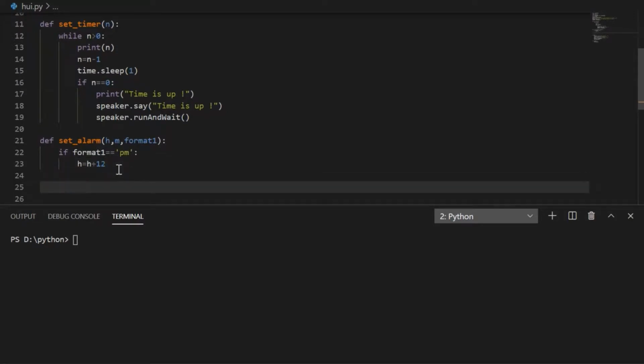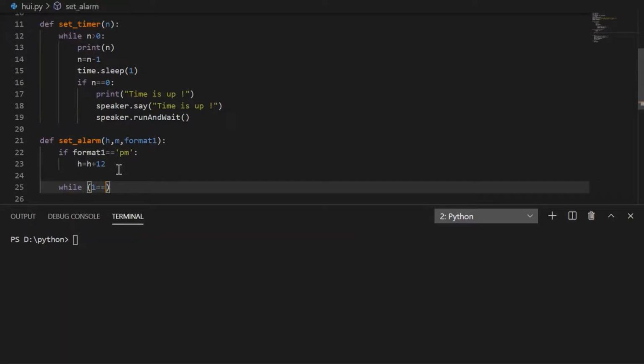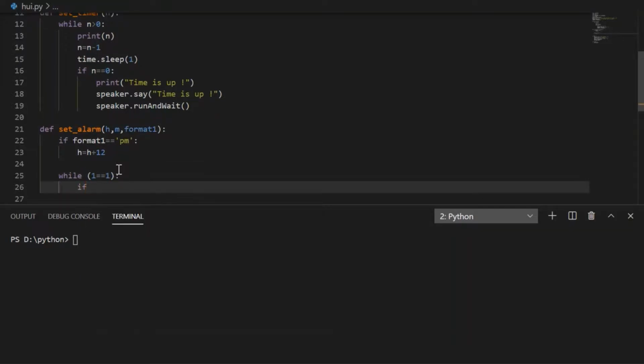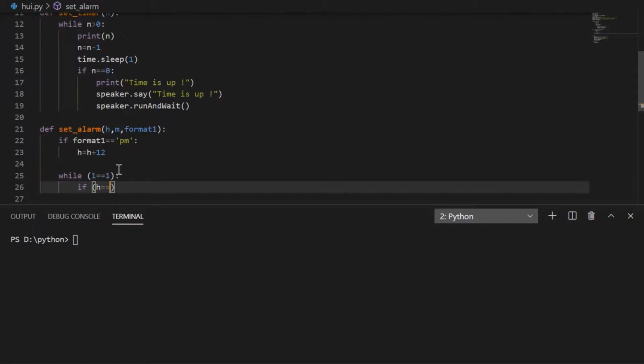Now we will put the rest of the part in a loop. While 1 equals 1. What does 1 equals 1 return? It always returns true. So instead of 1 equals 1, you can use true also, doesn't matter. Now if the hour value that is being taken by the user equals the current time of the system, so we have to check that.